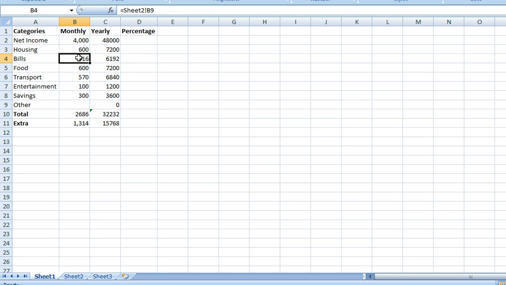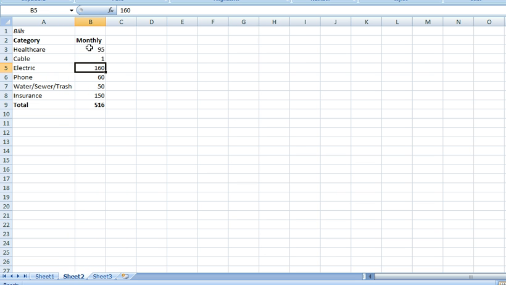Let me go back to my original sheet. Notice how that total also changed from a 5 to a 6. This calculates everything for me. All I had to do is change this one piece of information. I'll change it back to a 0, and that concludes this video.